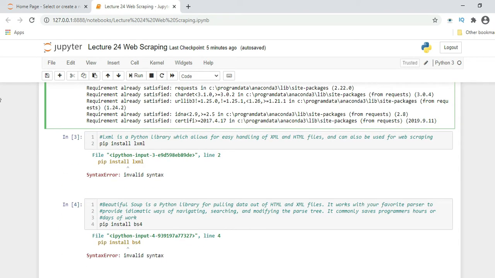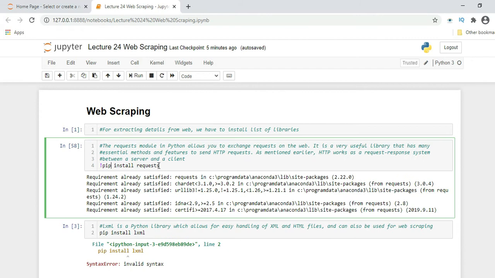Now first you have to install this requests module. Second, you have to install the lxml module. So what does the requests module do? It is used for taking a request from the browser.